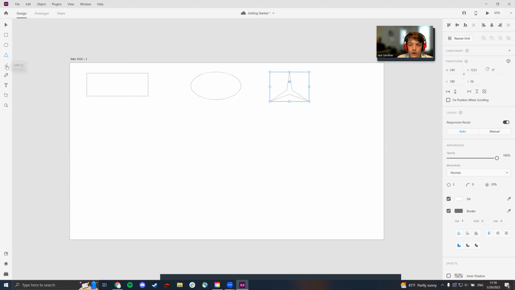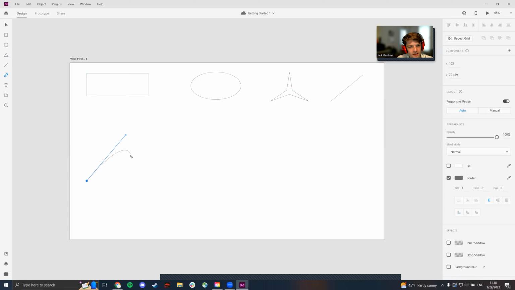Next one is line, or L on your keyboard. Pretty self-explanatory. It lets you create a line. Easy. And then pen, or P on your keyboard, will let you draw things. This is something you're going to have to work with by yourself and learn how the whole functionality works. It's pretty interesting. You can create some fun things with that. So have fun with that and do as you will with that.